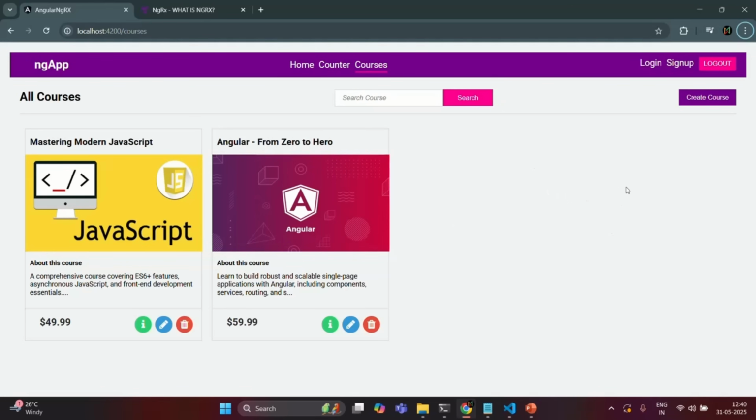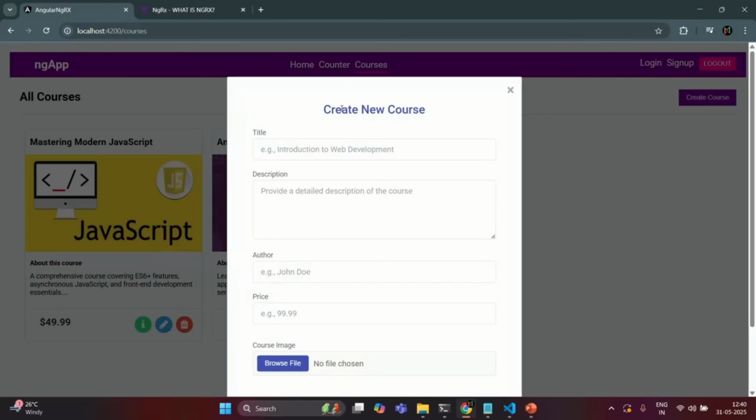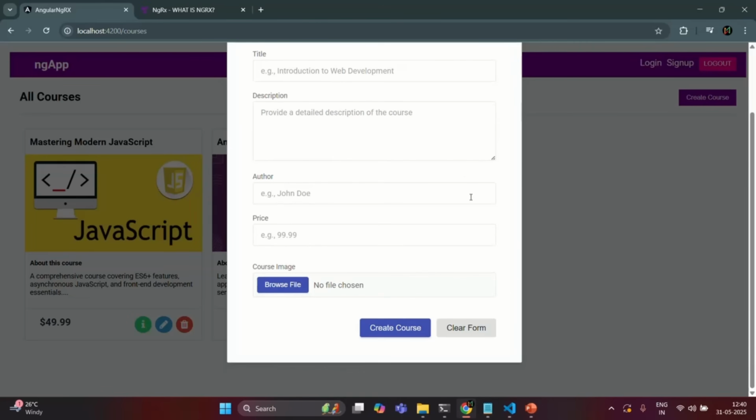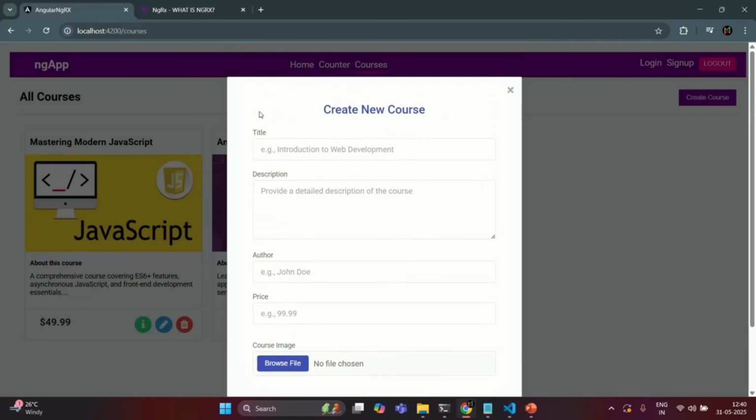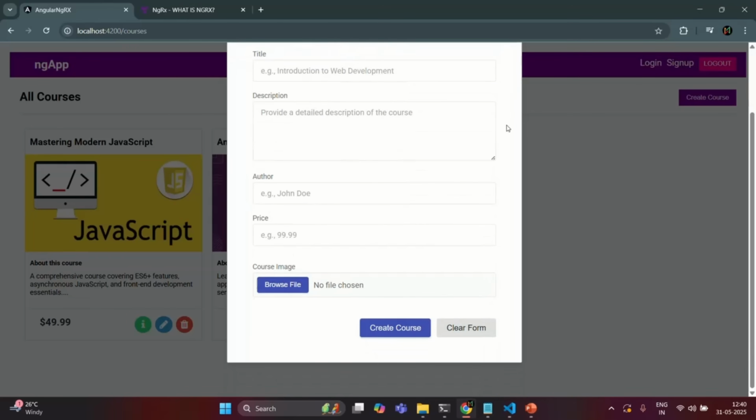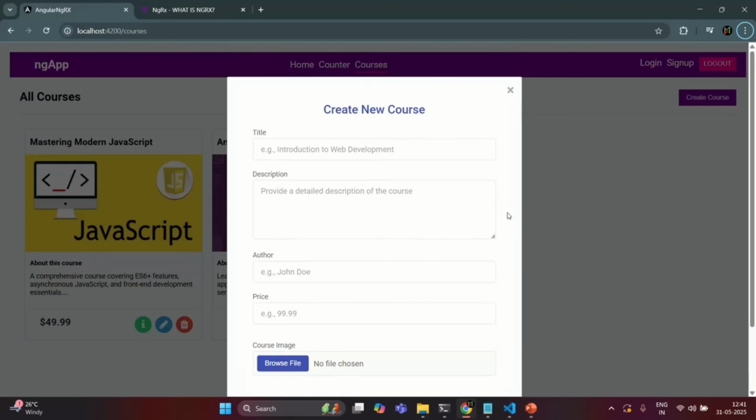So in this lecture, we are showing a create new course form, and currently this form is a simple HTML form. Now we need to make this form a reactive form. Let's do that in our next lecture.